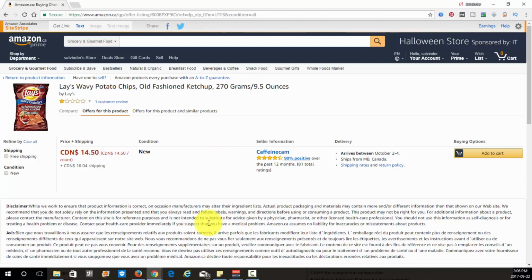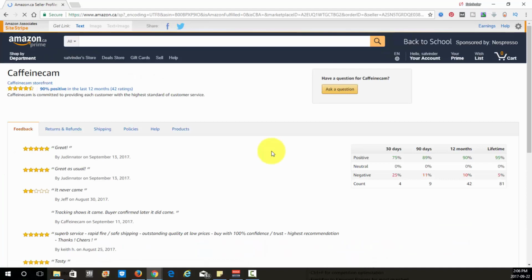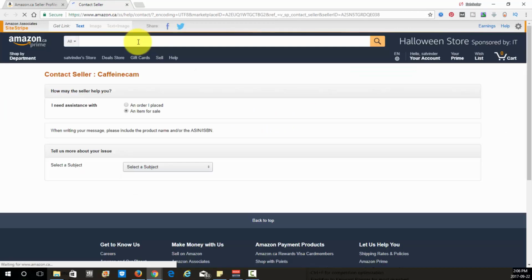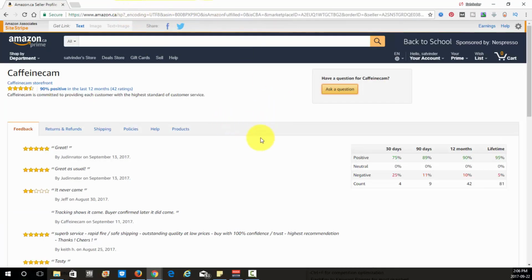There usually is multiple options here. I don't know why there's only one here, but there'll be like three or four options of different sellers. So click on the seller's name, whoever you want to contact. And then from there, it's the same procedure. You'll come back to this page, ask them a question, it'll open up a new tab, and you know the rest.